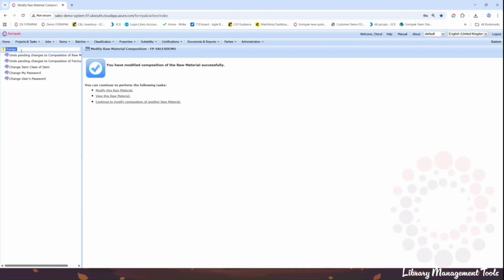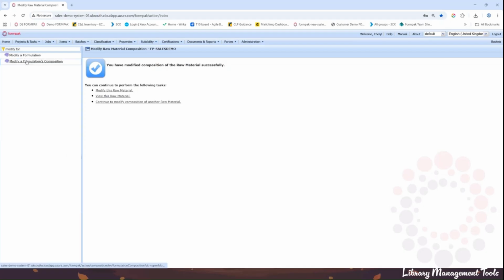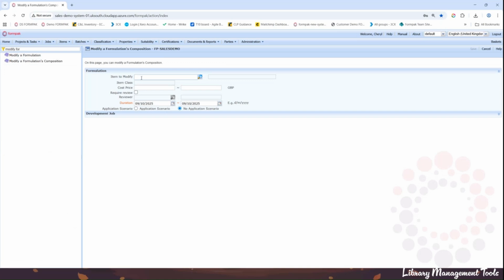And the next thing I want to show you is limiting the visibility of items in the CDT. So I'll just navigate to modify formulations composition and pop my item in.